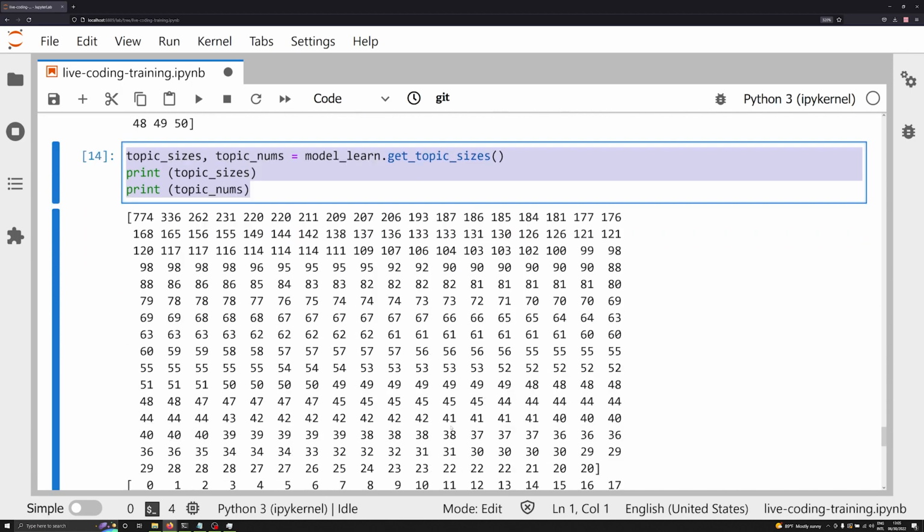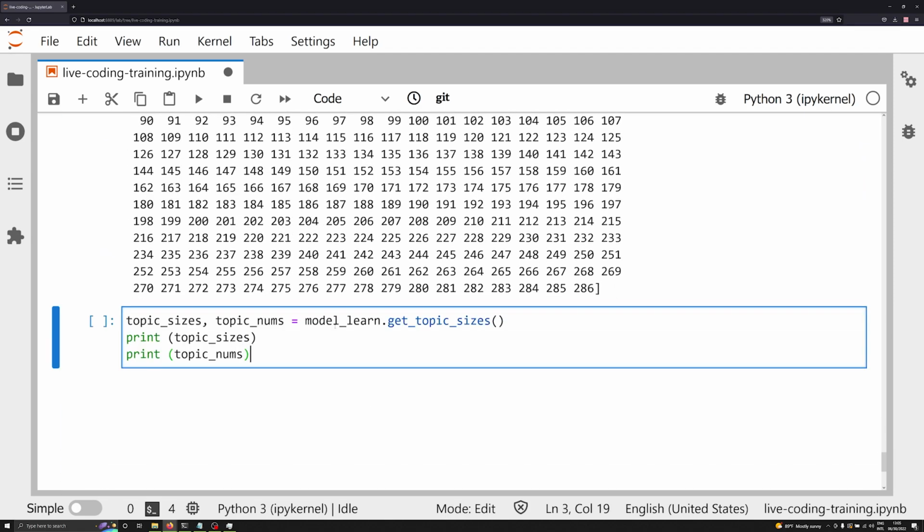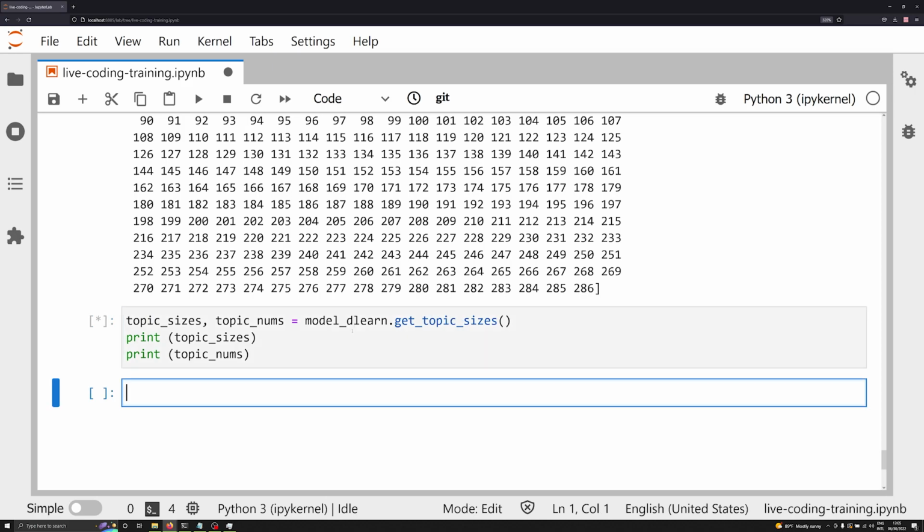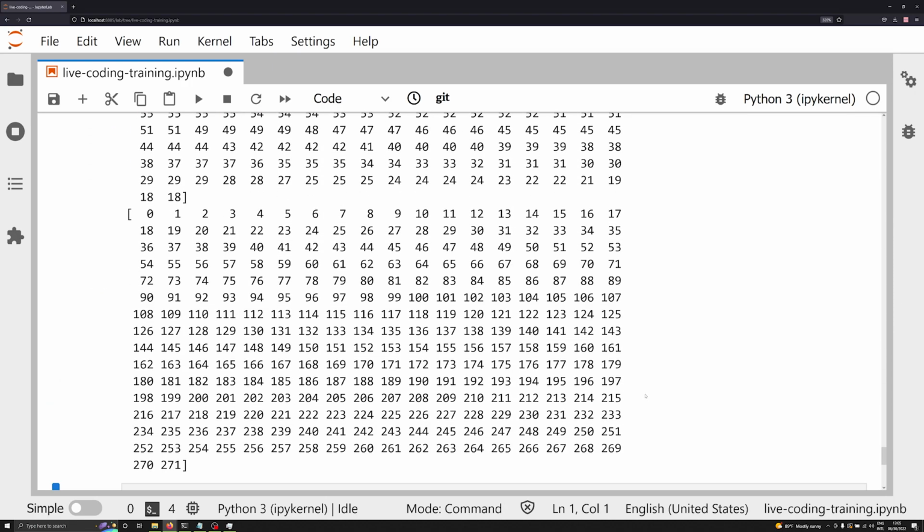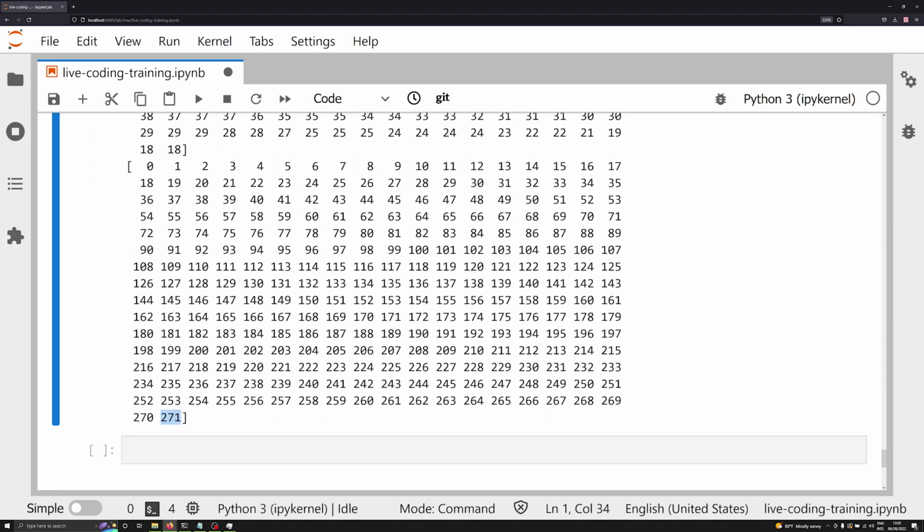Or topics. And if we do this again with model D-learn, we'll see that that number gets honed down a little bit to 271. So this is what we're able to see here with the difference in document sizes with each model.